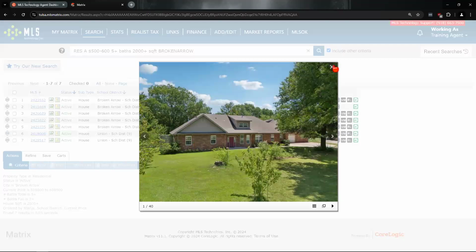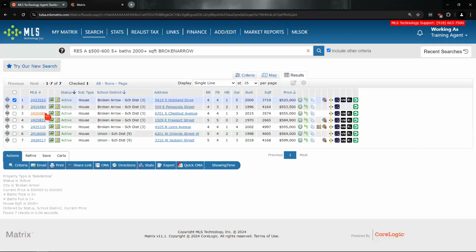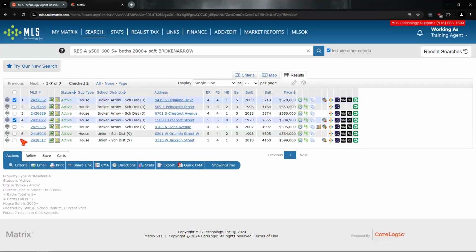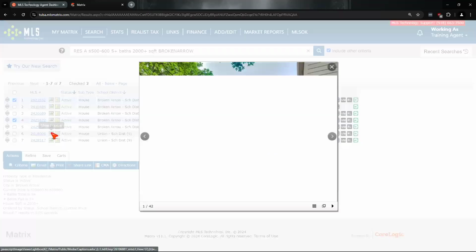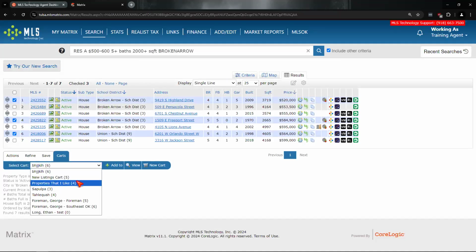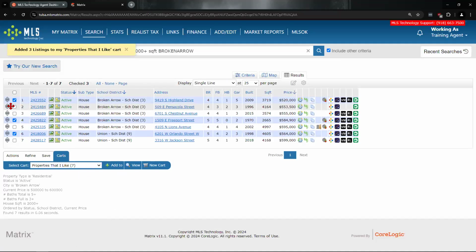So let's say, okay, we like that one, right? That's pretty good. If we like this one too, yeah, that looks pretty nice, right? So we're just grabbing a few properties that really fit our aesthetic in this case, but we're grabbing a couple of additional items here, going to carts, selecting properties that I like, hitting add to, and now all of those properties we selected have been added to the other 4.